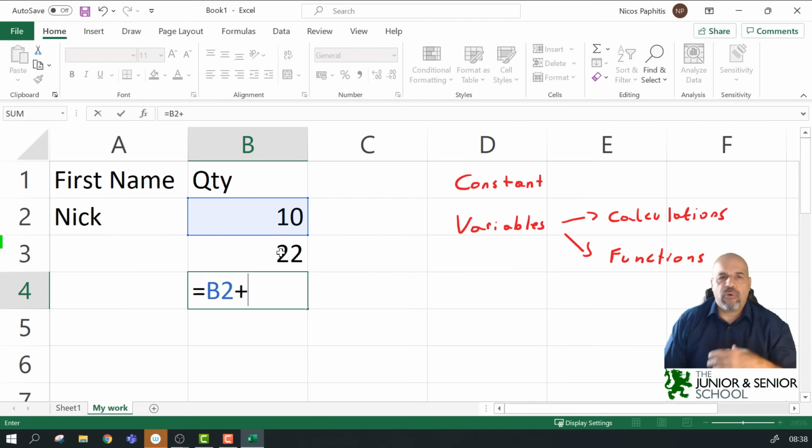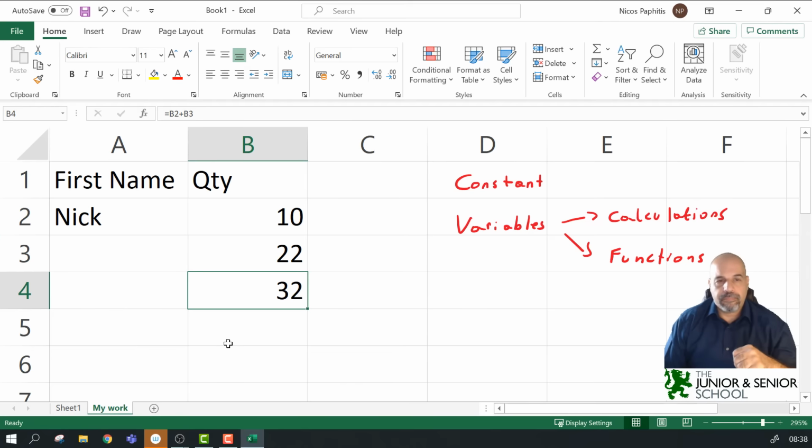Much easier. You avoid many mistakes by doing this. And that will add the cell reference. Can you see? B2 plus B3. Now, when I press enter, there's my result.